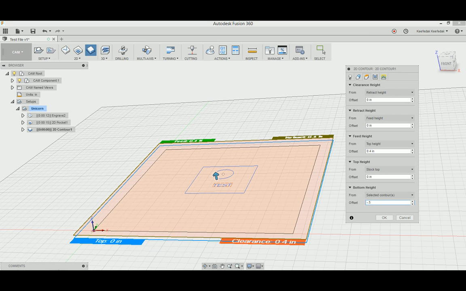Okay? Top height should be from stock top, offset 0. Okay? Feed height, I put offset, feed height from top height, offset 0.4.